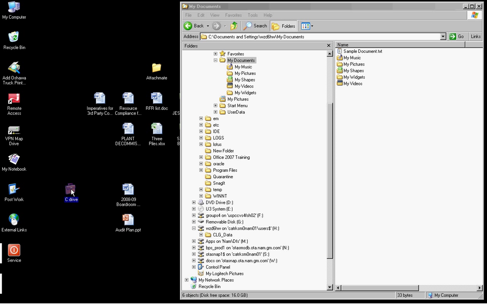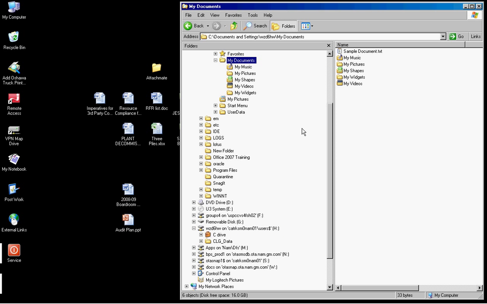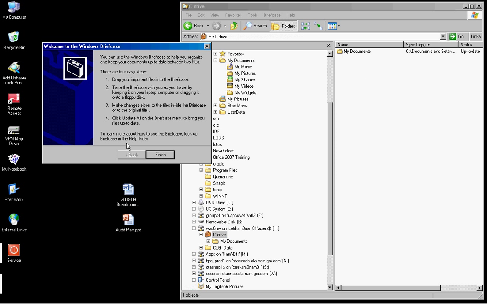And now I'm going to drag and drop the briefcase onto the H drive, which is where I want the duplicate to exist. So there it is, it pops over here. Then single click on the C drive, the wizard says it's done, so you can click finish.